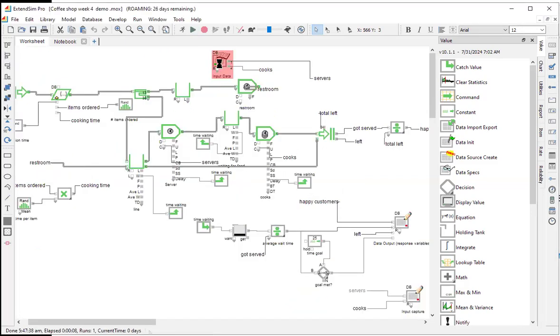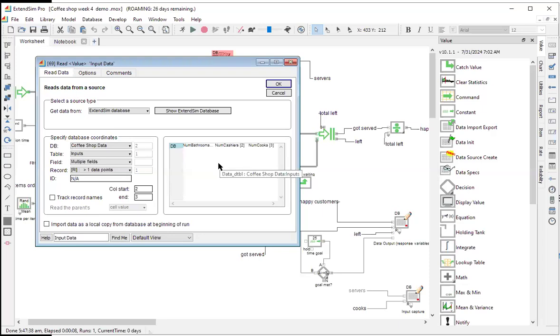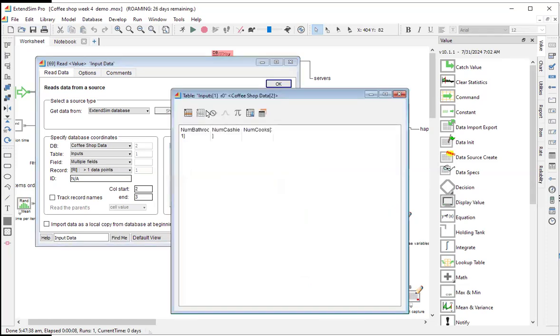So if I go in now and look at my input data table again, I notice that all the entries I had there have now been evaporated. So what's causing this is settings within the database table. So here's how we're going to fix that. We're going to click ExtendSim, Show ExtendSim Database.